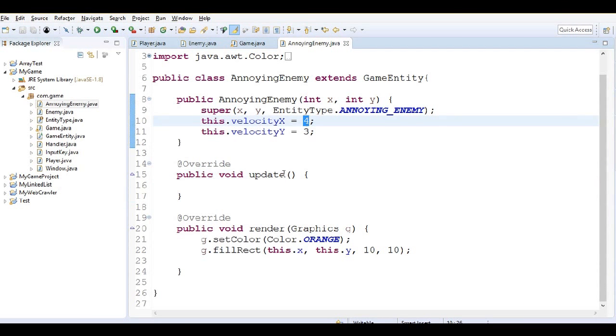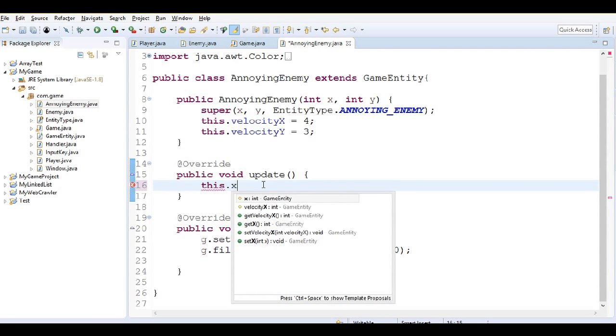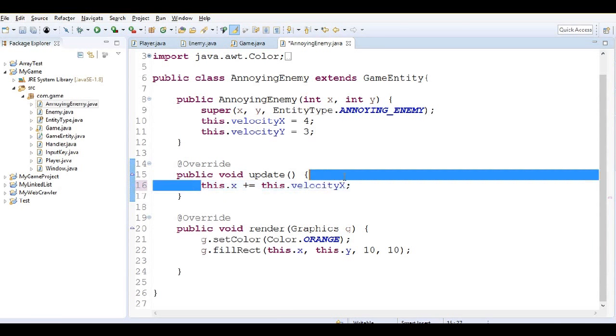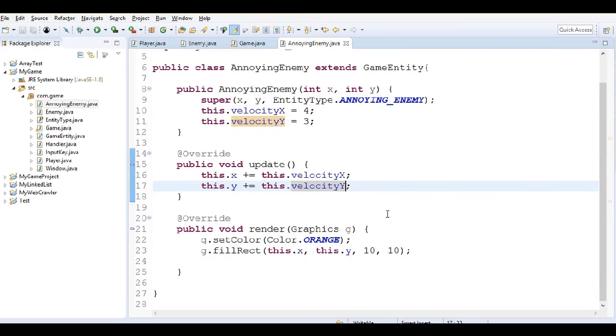Or we can just put a random number. Good. No, let's put it to 3. It's good like that. You can just have random numbers for it. We can just say this plus x, and we keep increasing it by the velocity, so that each time we call the update method, it adds that particular value, 4, to it. So we copy the same thing and do it for the y direction.